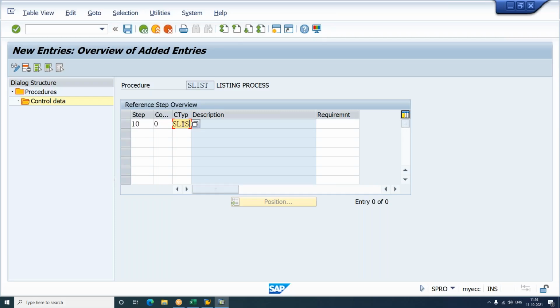Assign the condition type we have created. Click on enter over here. So one entry has been chosen. So this is our entry. Maintain step as 10, counter as 0, and assign the condition type.